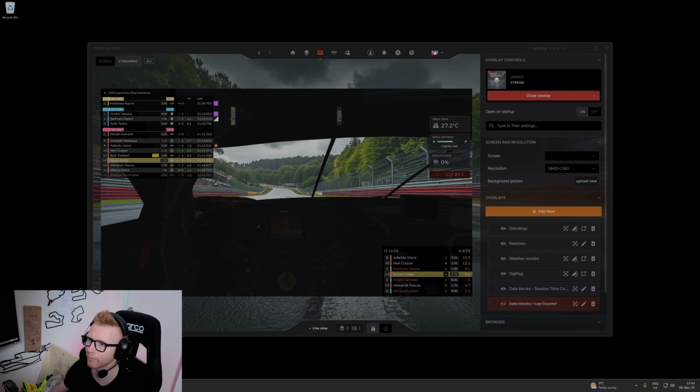So once you've got all of your overlays selected, configured exactly the way you want them, and then roughly got them set out on your screen, there is one huge quality of life improvement that exists in Racelab. Not sure if it exists in any of the other third-party overlay tools, may well do, so take a look. But you can just see here, background picture, upload new. Now, if you're configuring overlays on, let's say, your main screen, you may just have the sim running at the same time and you can just adjust them in here and it's pretty easy.